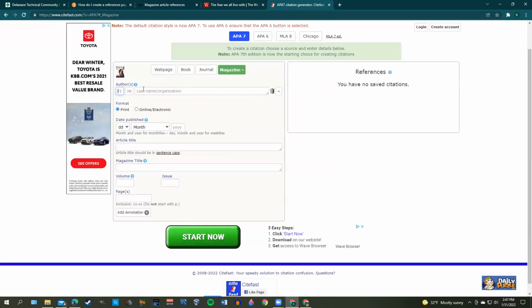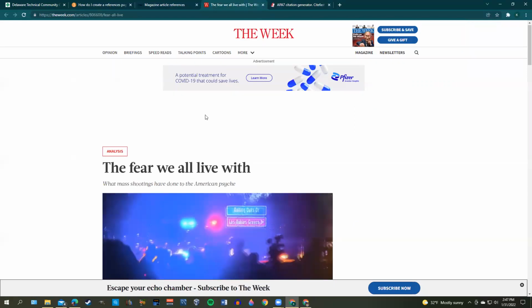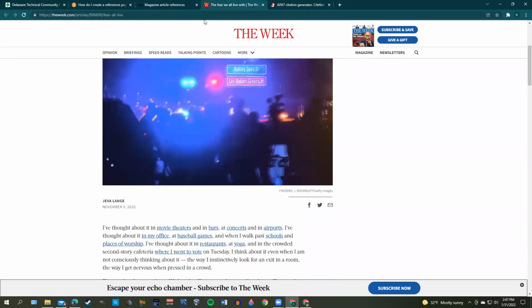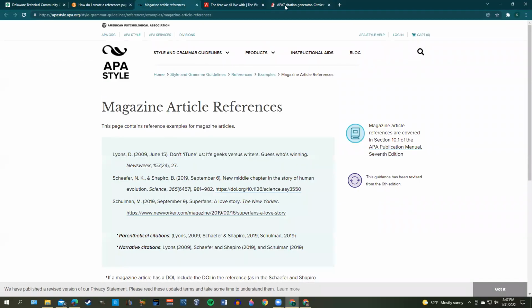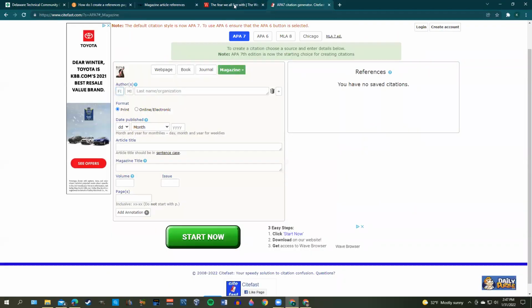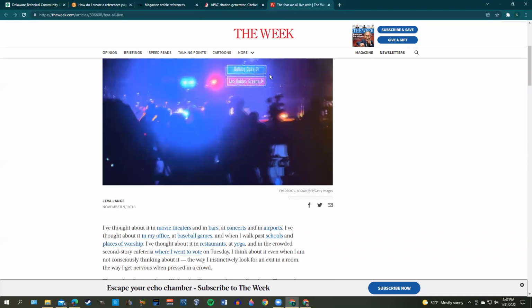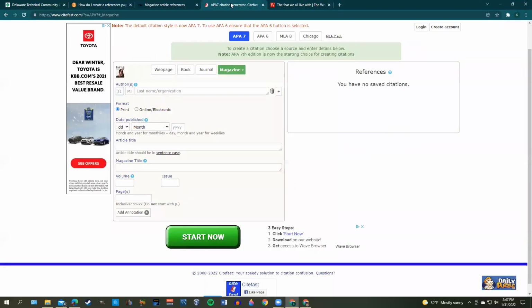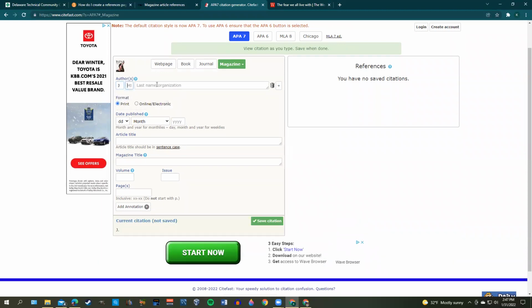First thing we need to do is check out the author. So we've got Jeva Lang as our author. I'm just going back and forth between what it's asking me for in one tab, many tabs open, and the article itself to get the information. So Jeva Lang. It asks for first initial, J. We don't know her middle initial, so we're going to skip it.